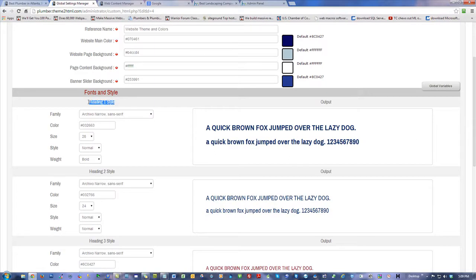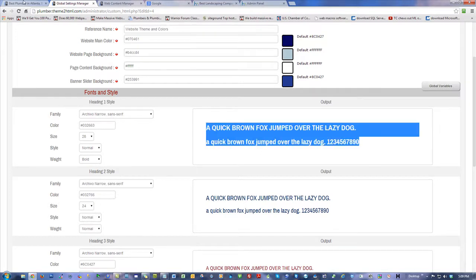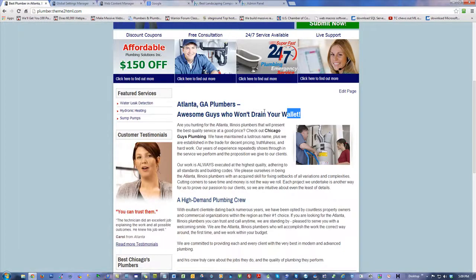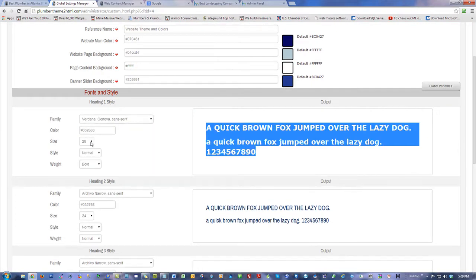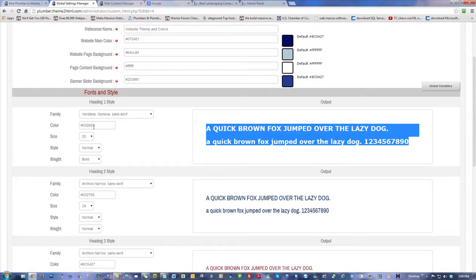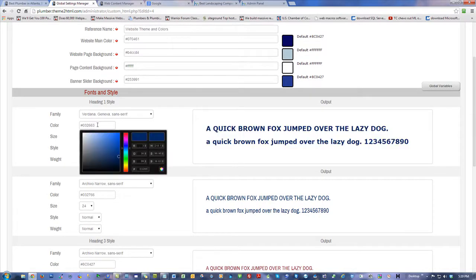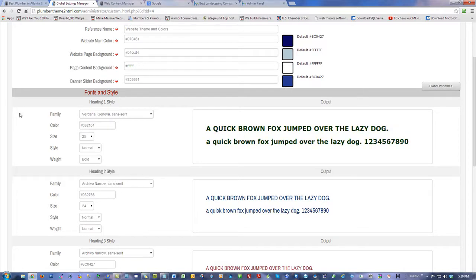Fonts and styles. Heading 1. An H1 tag looks like what? Well, right now it looks like this. That means if I go here, anything H1 looks like that. What if I wanted to suddenly change it? Well, simple. What if I want to go with Verdana instead, a slightly smaller font, 25, or whatever. What if I want to change the color to something else? All right, I want to make this like a dark green, like that.